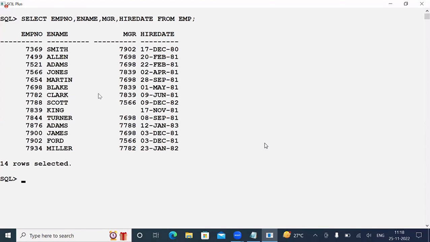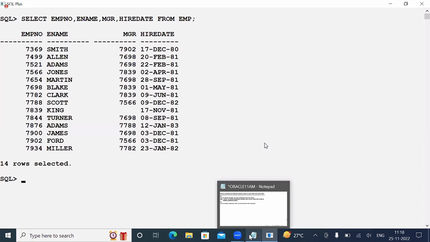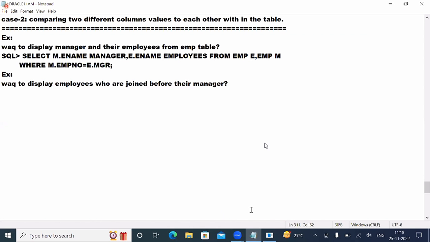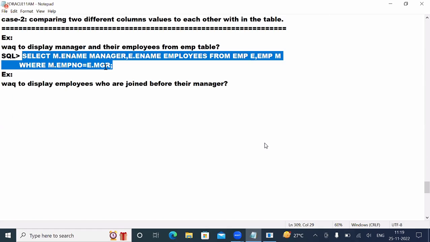Which employee joined before their manager? Understand now? Before their manager, which employees joined before their manager? That information we want now. Let me see the query we wrote yesterday, so just take this entire query now.